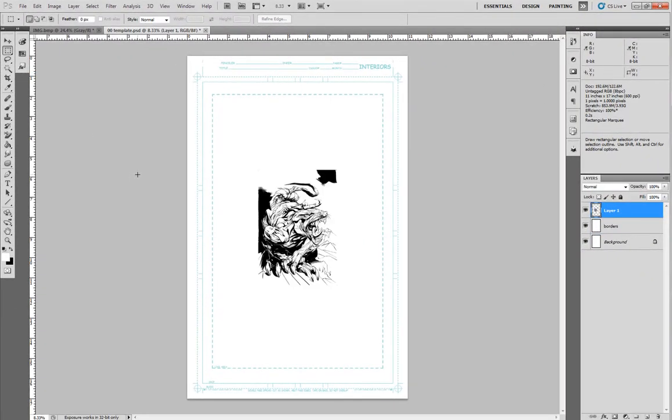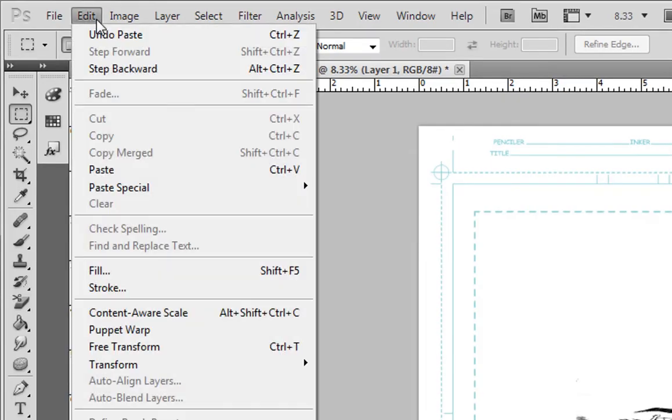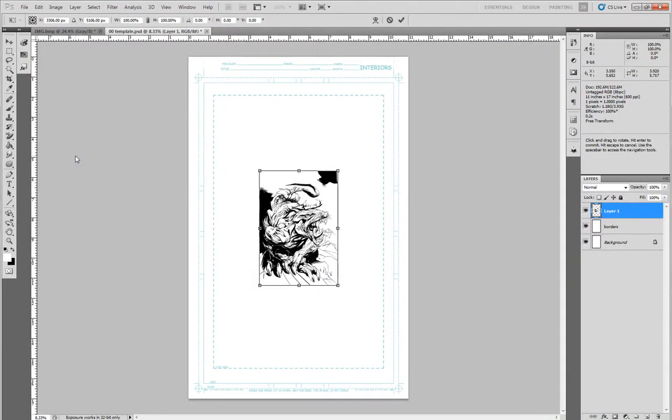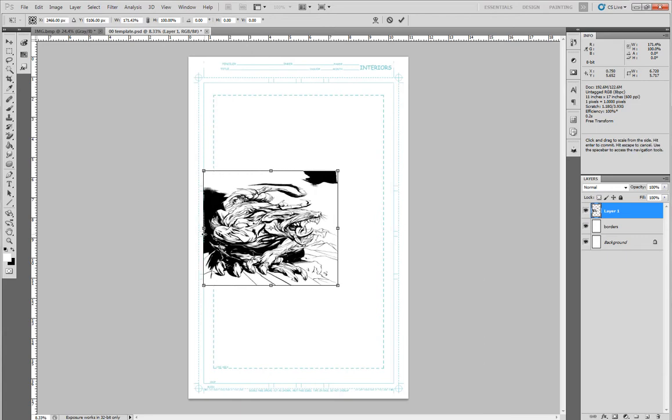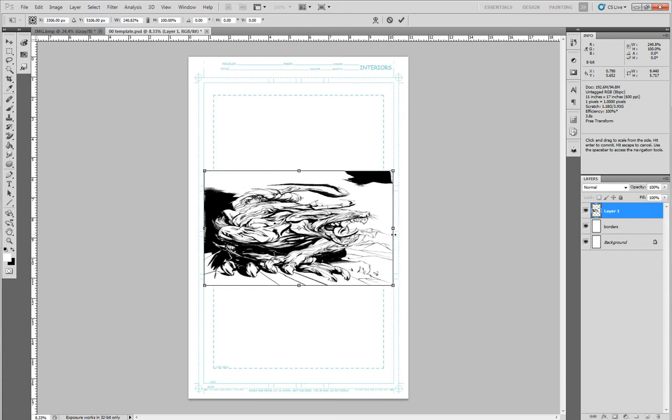You're going to notice that your image does not match the size of your paper. Not a problem. This can be corrected by going to your Edit tab, going down to the Free Transform tab, and now you can resize, rotate your image. Now we need to adjust the image to the proportional size of your template. For this, you can go ahead and pull on the image on all four sides.